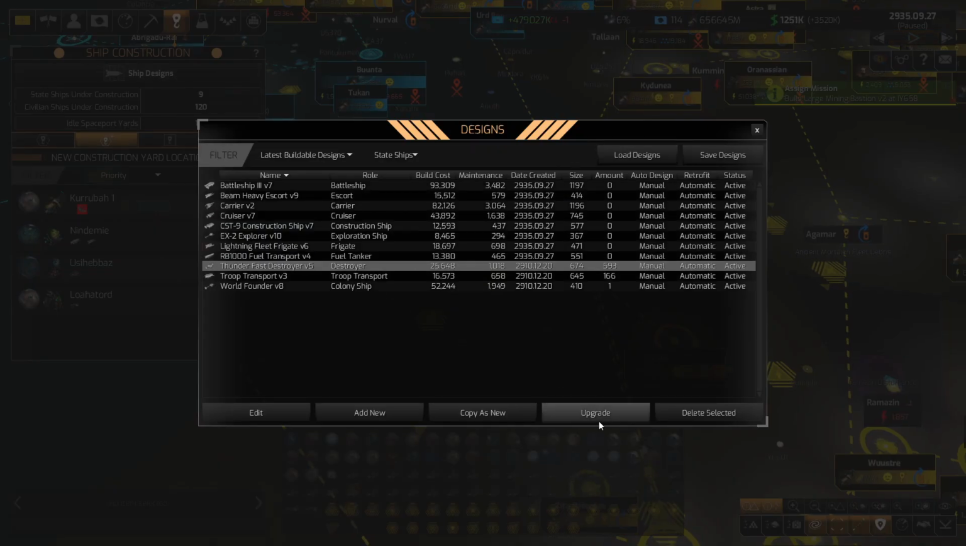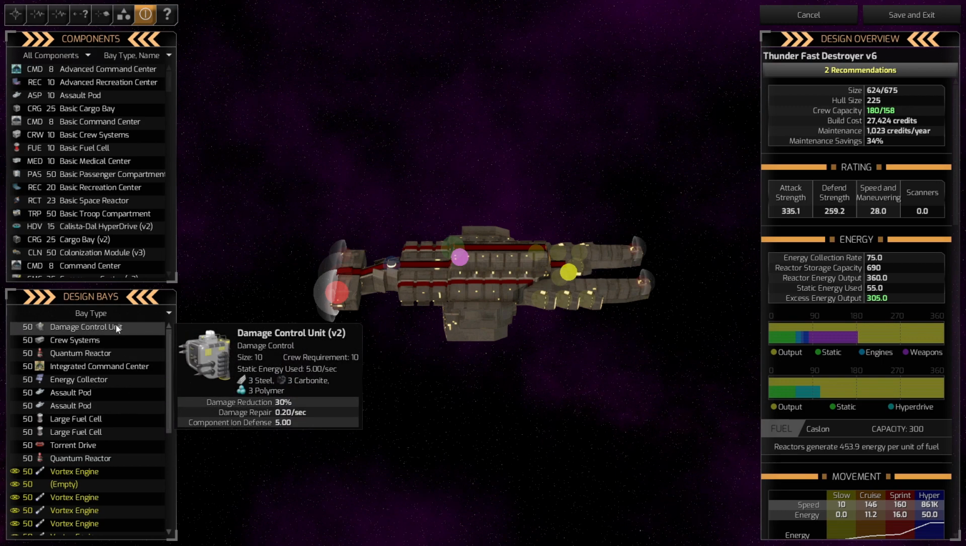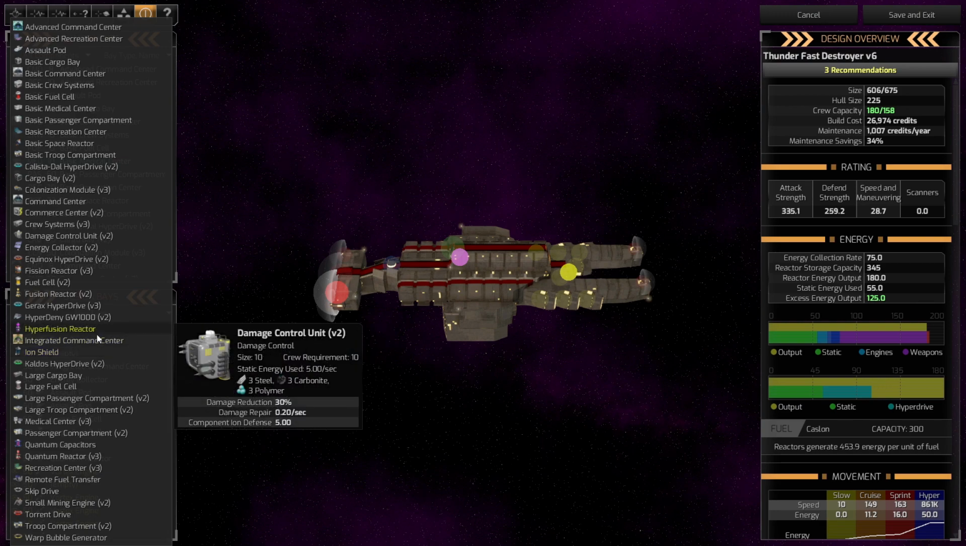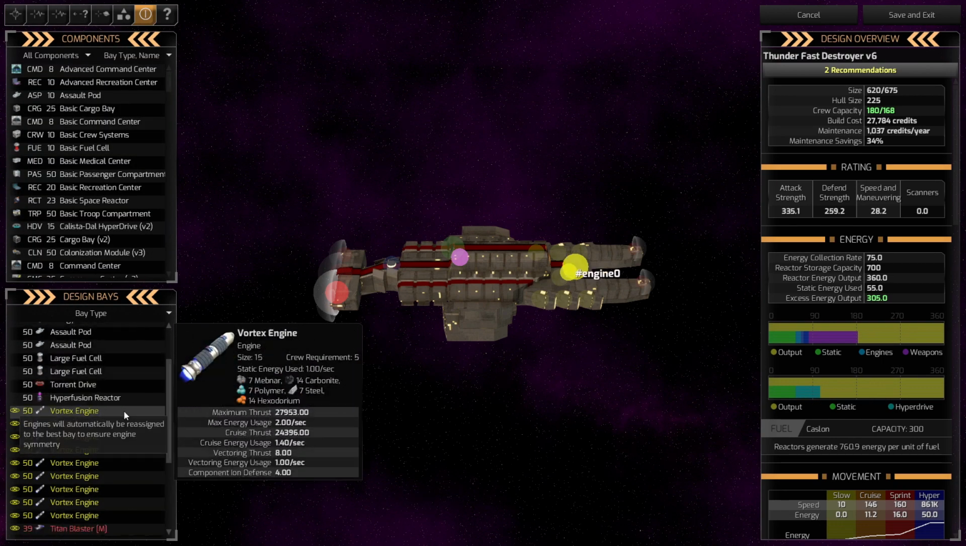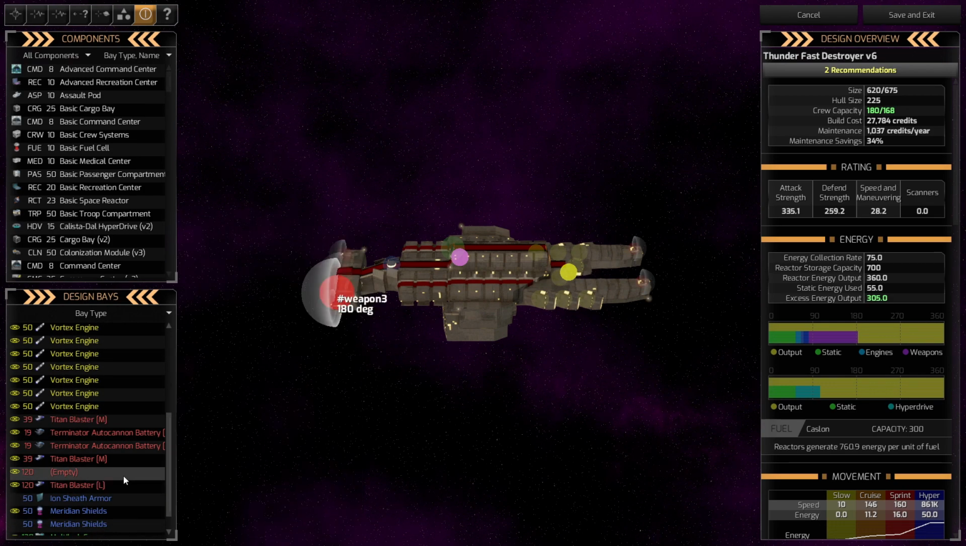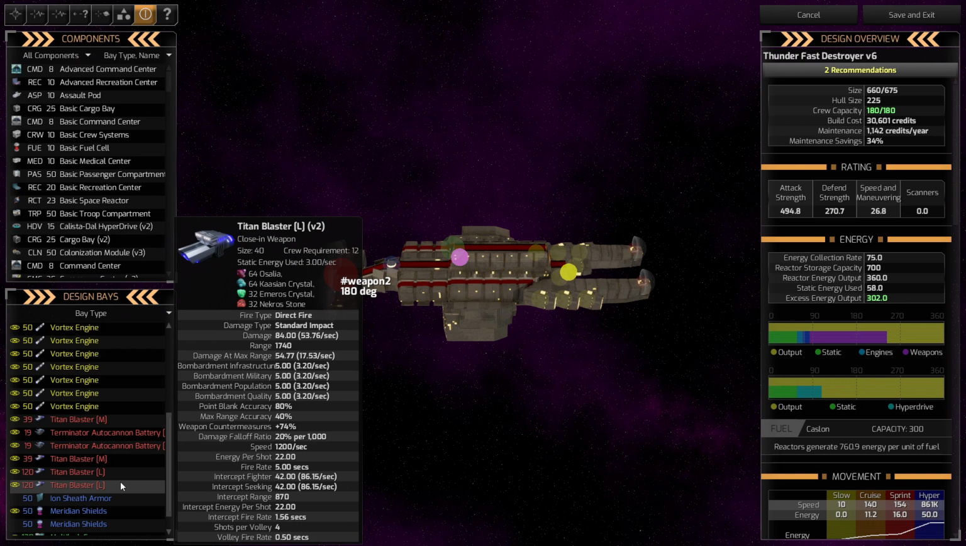Yeah. Destroyer. Ooh, just in time for the episode to end. Look at that. Destroyer with the quantum reactor. Not required. Hyper fusion reactor. Boom. Look at all the vortex engines. You are fast, sir. Can you get another Titan Blaster? Ah, you can. T for Titan Blaster. It's in the bottom corner of the screen here. Titan Blaster Large.